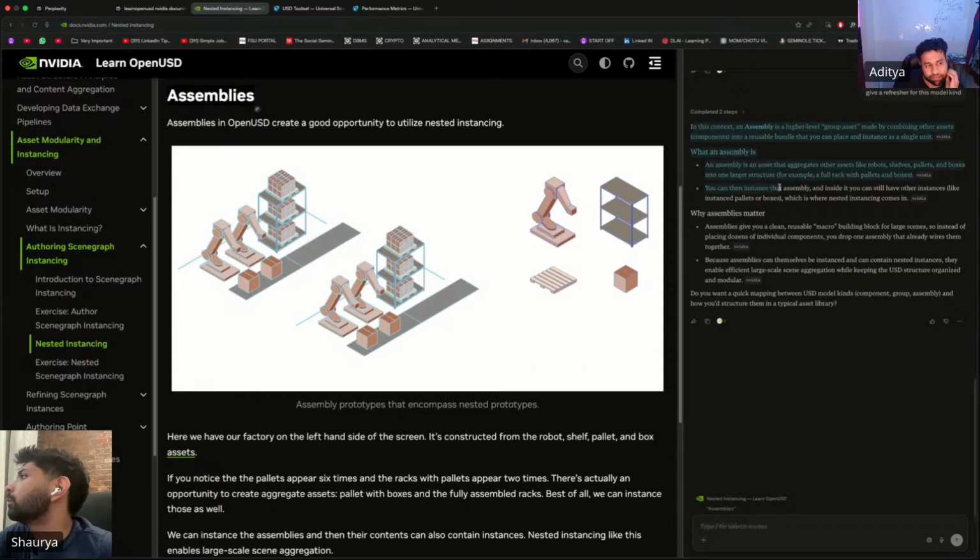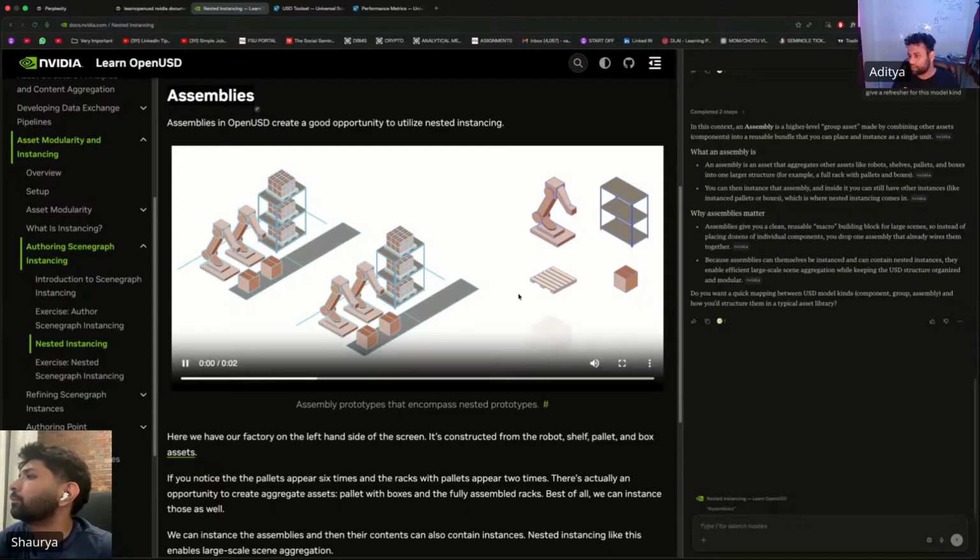That aggregates other assets like robots, shelves, pallets, and boxes into one larger structure. For example, a full rack with pallets and boxes. You can then instance that over here. Got it.